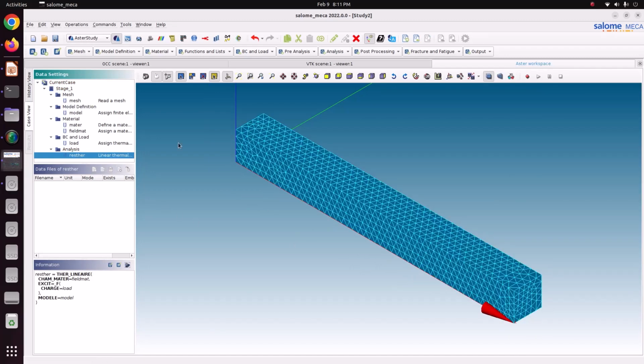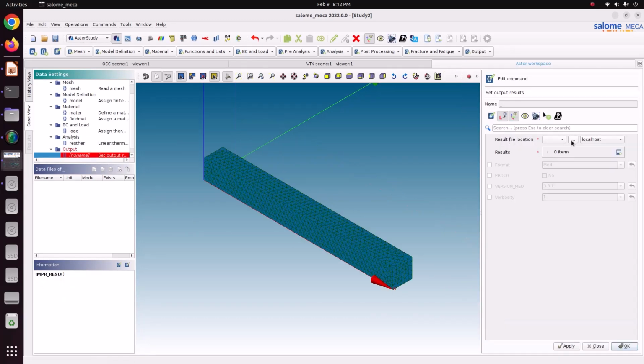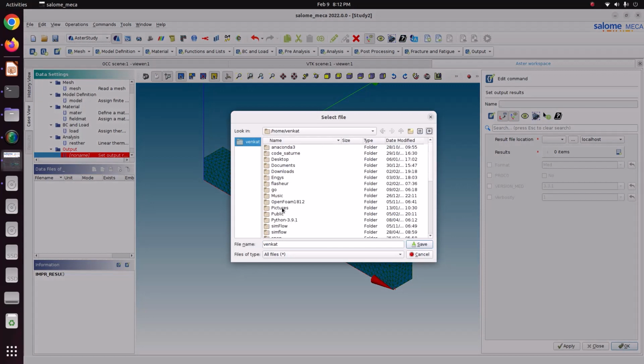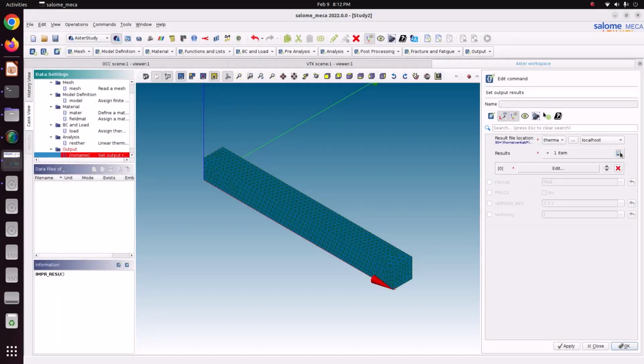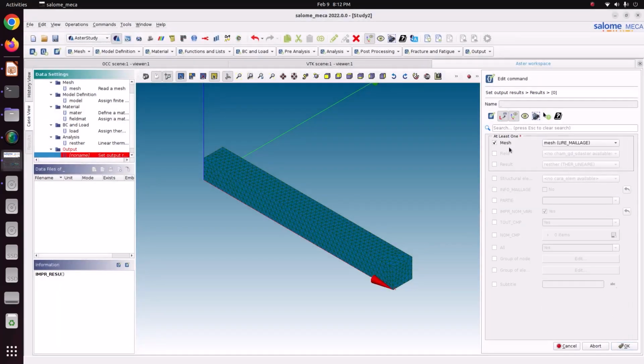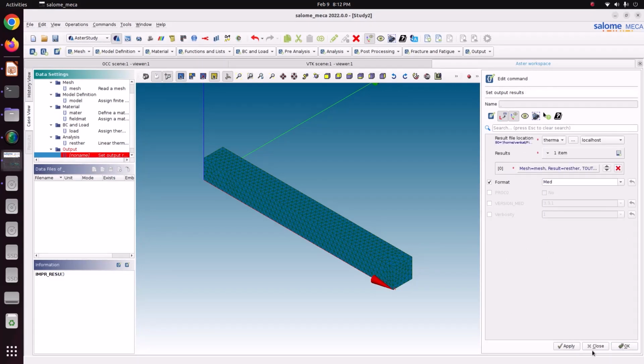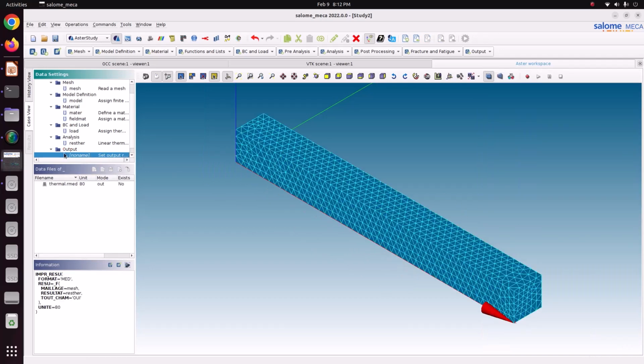Then we'll save the results. Just go to output, set output results. Locate the folder where we want to save. Name it thermal.rmed. Just save. Include this result value. Make the output in MED format, just save, OK, apply and OK. Now we have defined the solver for the thermal analysis.